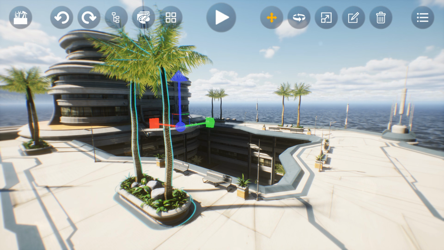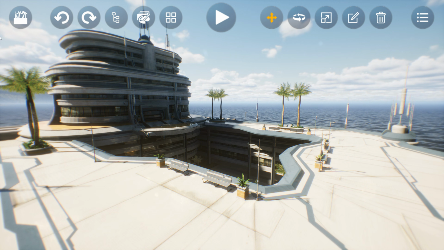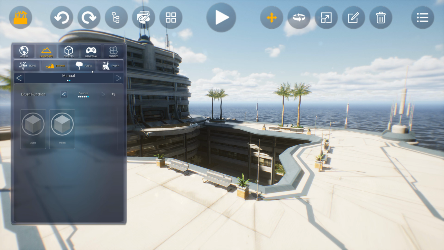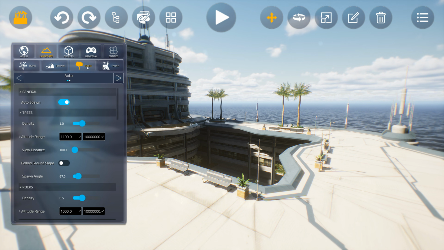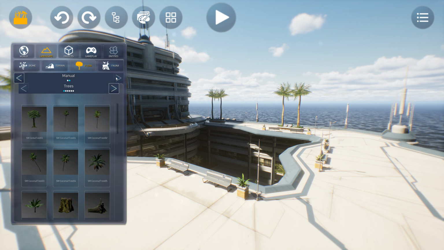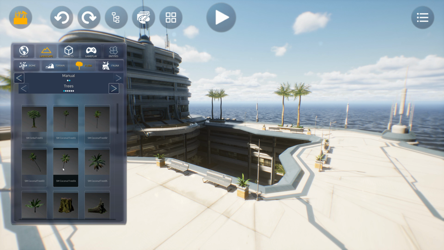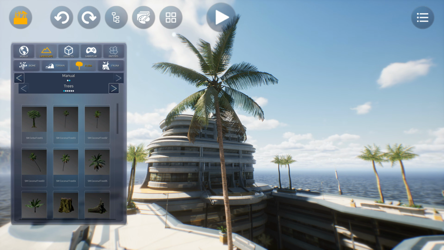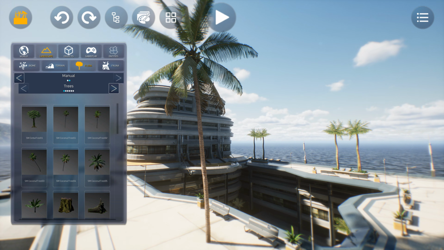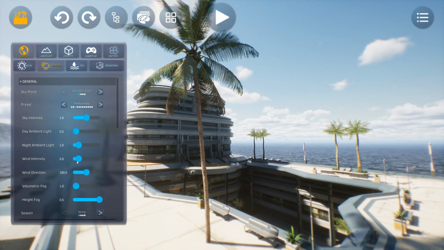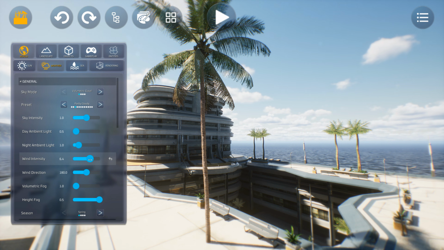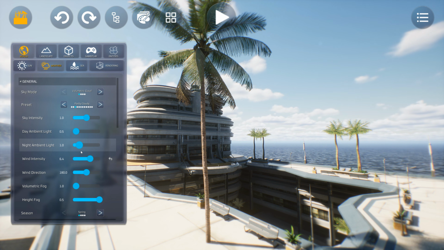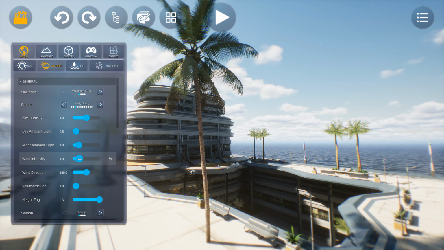So for example, these particular trees, and you can delete them, and instead of them, you can add things that come from Creadev itself. So if I go to landscape flora, go to manual, and here you see the vegetation assets that come with Creadev. If I add this tree here, you can see that it's a high fidelity tree and it reacts to wind and all these things. So if I go to world, weather, and then wind intensity, here you can see it more blowing. So you can do things like replacing the content this way.